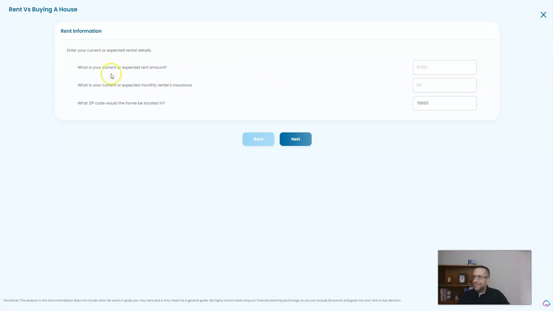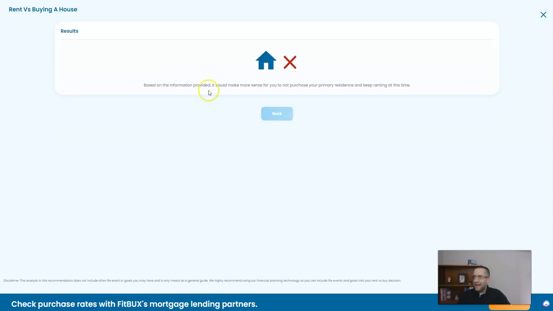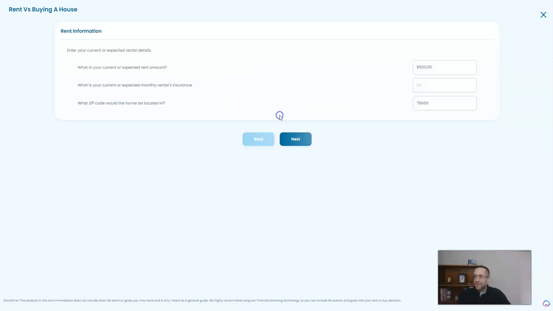I can hit next. And it asks, what is your expected rent amount? Let's just say it's $500 a month. And what is your renter's insurance? Maybe I don't have any. And I'm going to hit next. And it's going to say, nope, don't buy it, right? Why? Probably because my rent is so cheap for the zip code that I put in, it makes no sense.